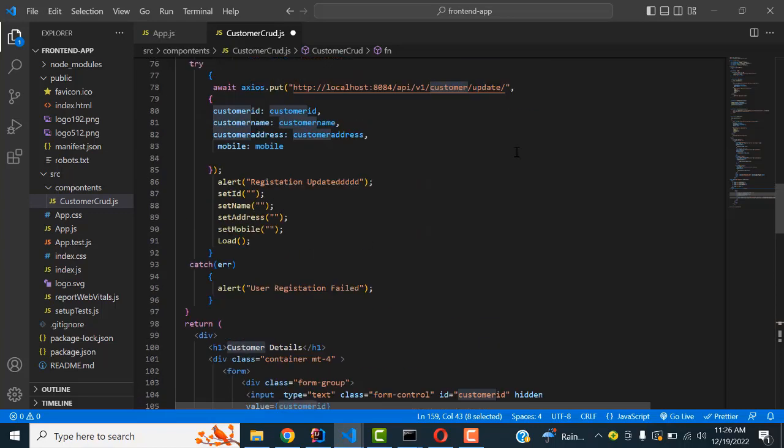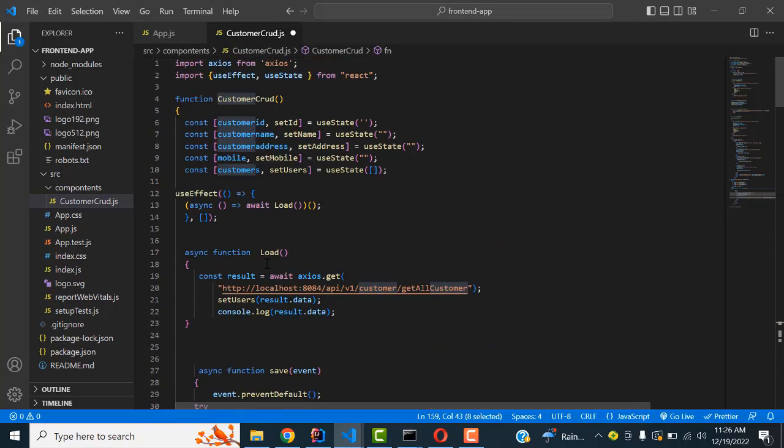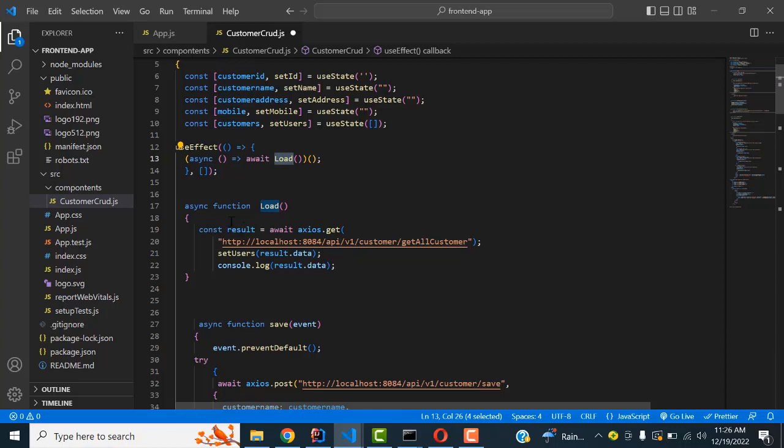To get this, you have to call the load method. When the form is loaded, this load method will run. In the load method, we get the variable result. This is our API access. If you send the get request, it goes from the front end to the back end, fetches all the customer details, and gives them to the variable result. Then you have to write set users, and you have to test through the console whether it's working fine or not.